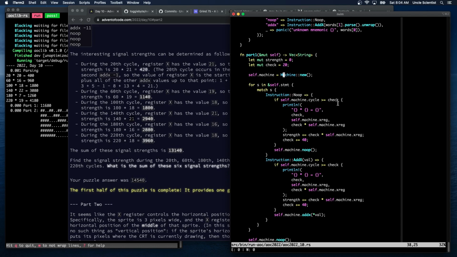All right. We're really close. It's just wrong. During the 20th cycle, X register has the value of 21, and I'm seeing 20 instead of 21.